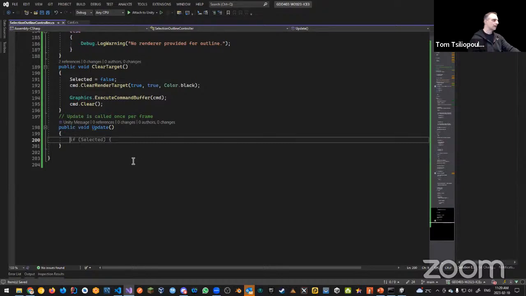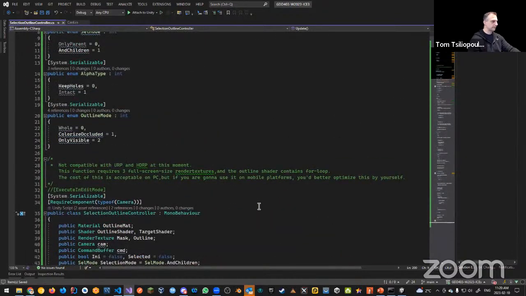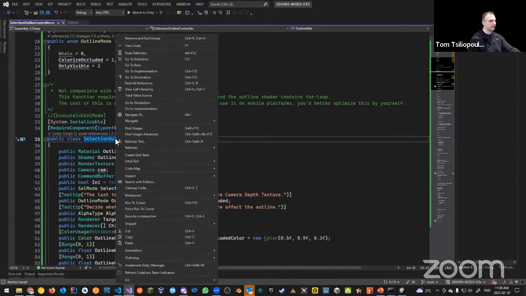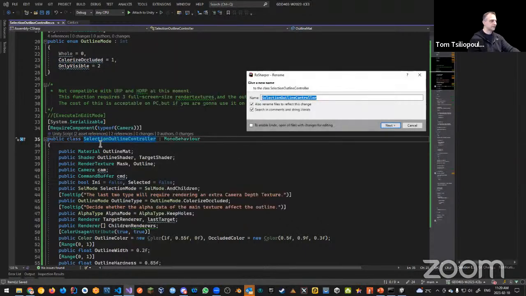So a couple of things that I recommend we do, and I know this is controversial, but I want to change the name of your class here, selection outline controller. We're going to right click and we're going to refactor, rename. And I want to rename this selection outline controller to selection outline.